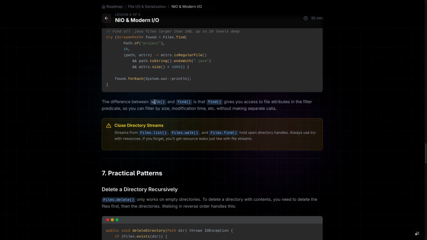The difference between walk and find is that find gives you access to file attributes in the filter predicate. So we can filter by size, modification time, etc. without making separate calls. Then we must close our directory streams. Files.list, Files.walk, Files.find hold open directory handles. So always use try with resources. If you forget, you will get resource leaks, okay, just like file streams.